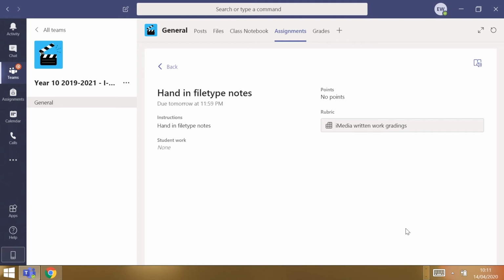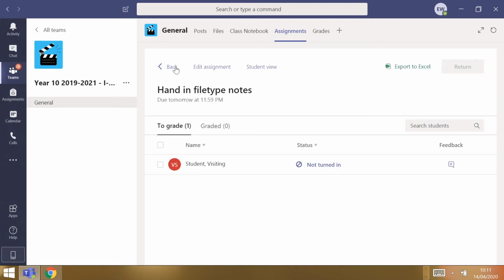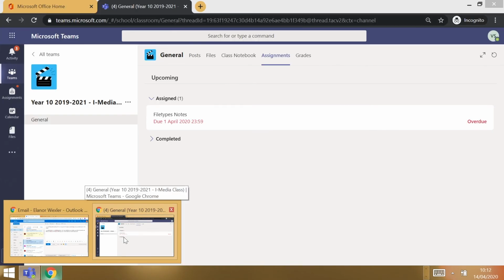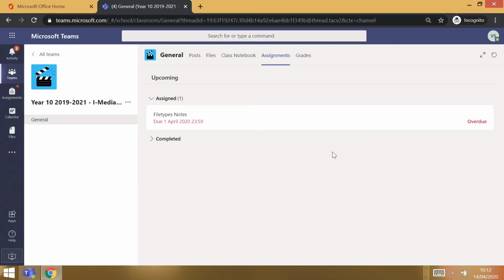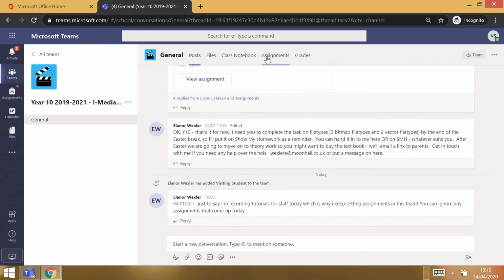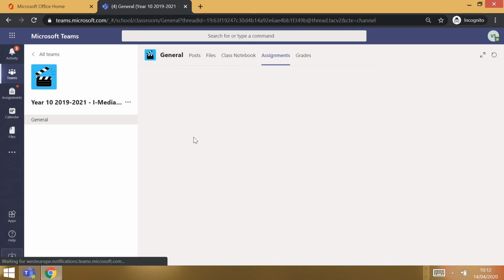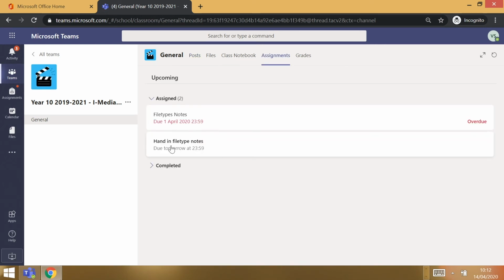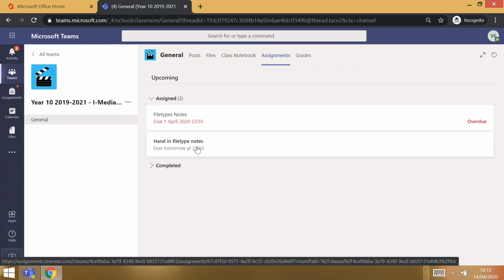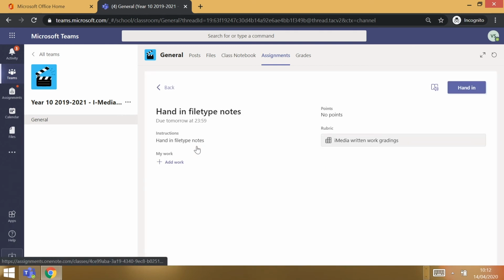Okay, so what I need to do now is I'm going to show you how the student would hand that piece of work in. So this is actually a different view. This is what the student is seeing. Okay, so I'm now on as this visiting student, and they're going to look at their assignments. Let's have a look in their assignments. Let's just refresh this. So hopefully in assignments, there we are. This is the assignment I've set for this student. I'm going to go into here as a student. They're going to add the work.